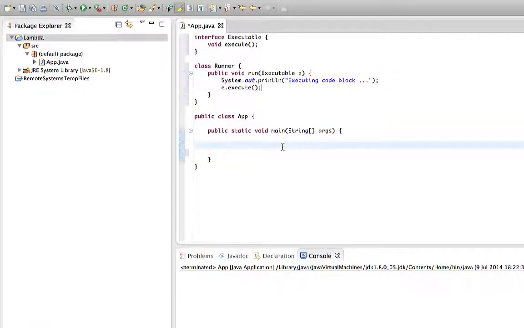Now to actually use this, firstly we need an instance of this runner class. Let's say runner equals new runner, and then we can call the run method. So let's say runner.run.